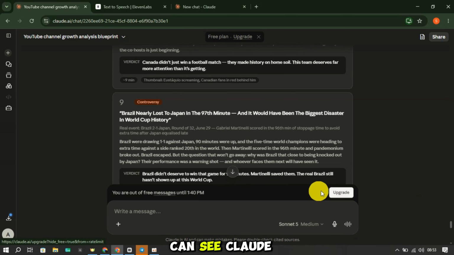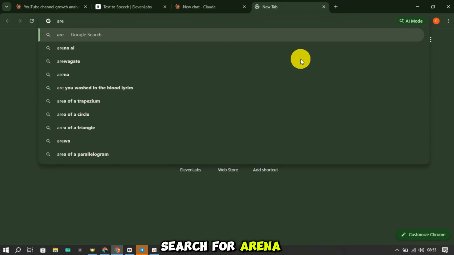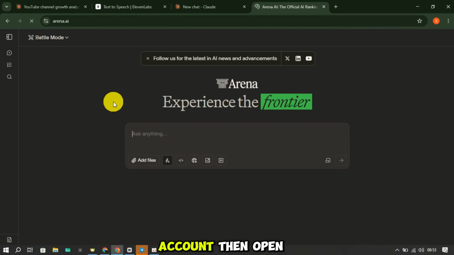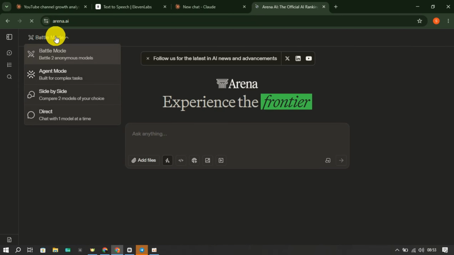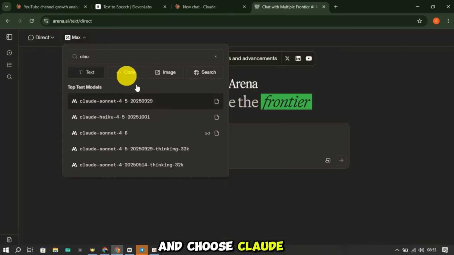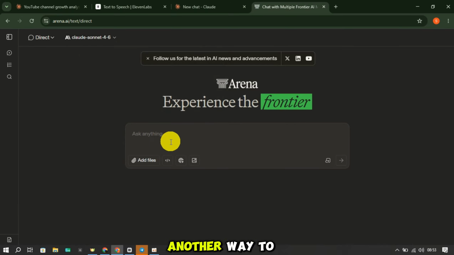Now, as you can see, Claude has run out of credits. If that happens to you, don't worry. There's a free alternative way to continue using Claude AI. Open a new browser tab and search for Arena AI. Click the first result with this logo, create a free account, then open battle mode. Select direct chat, click the model icon beside it, and choose Claude AI. This gives you another way to continue using Claude if you've reached your usage limit.